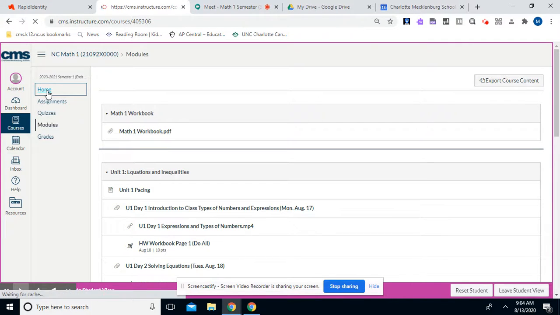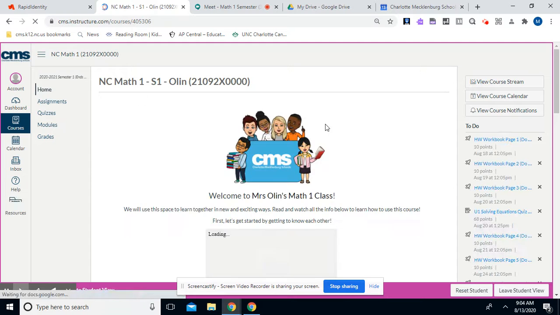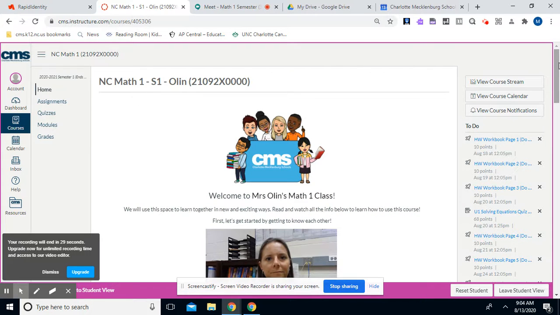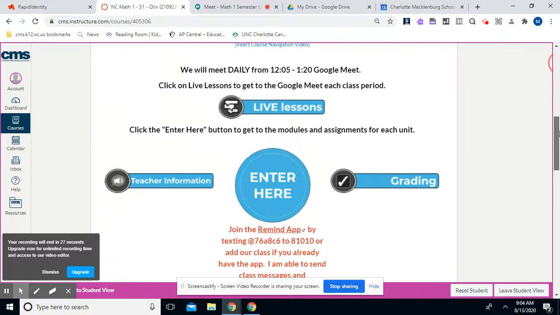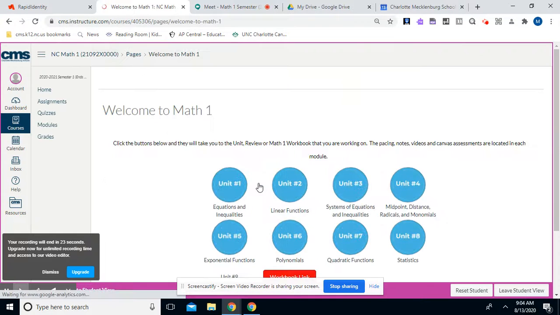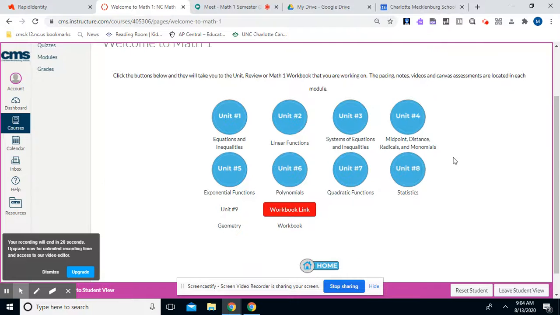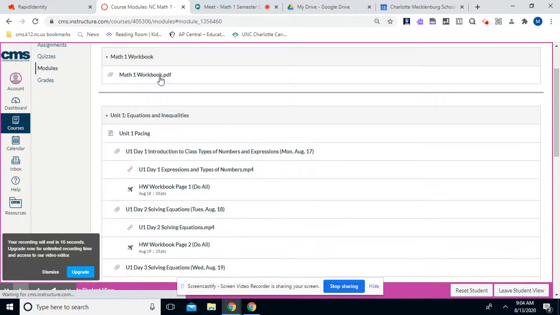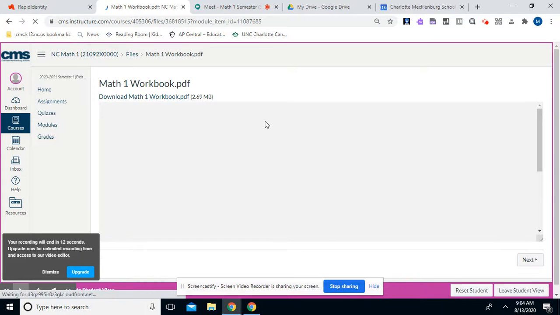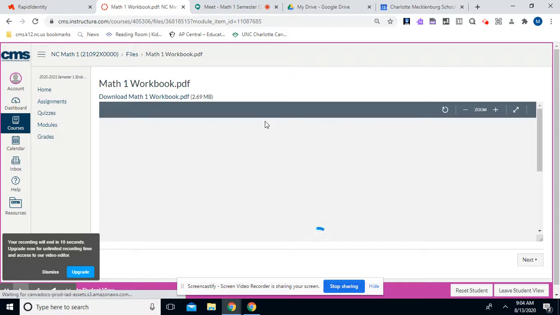The other thing is your workbook, and you just saw it just a second ago on the modules, so you can click modules to get to the workbook. A lot of you picked up the workbook at the school. However, if you need a workbook, you press the workbook link, or you can press the modules on the side and click the workbook and you can print it for yourself. The pages correspond to the page you will be doing that day.